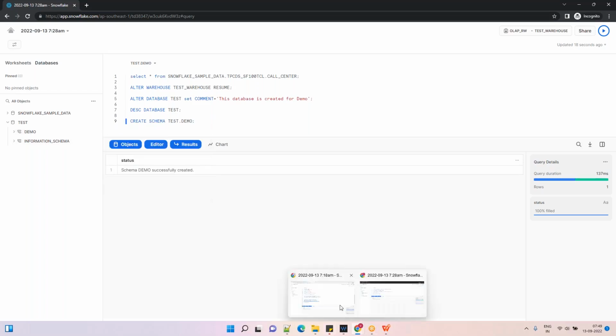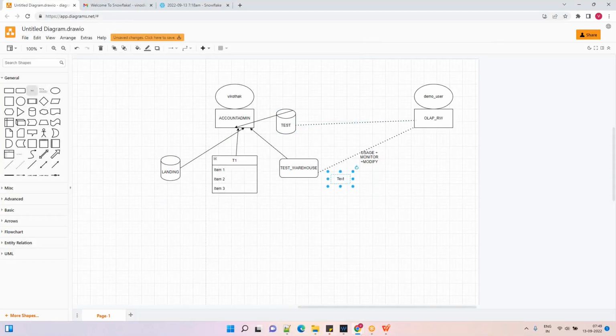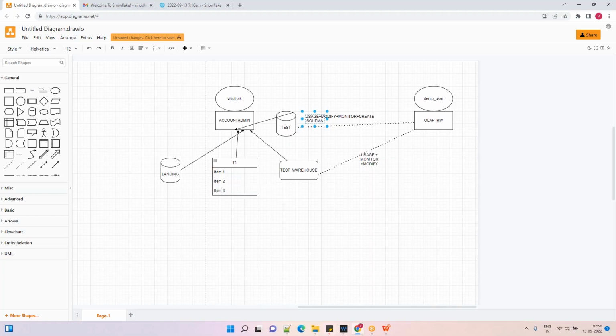Okay, so I have given four privileges now on the test database. So what are they? Usage, modify, monitor, and create schema. Okay, so now this guy got the access to this database, but he did not get the schema or table. I will be discussing the privileges on schema and tables in tomorrow's session. Okay, so till here, do you people have any questions? The warehouse and database level privileges.